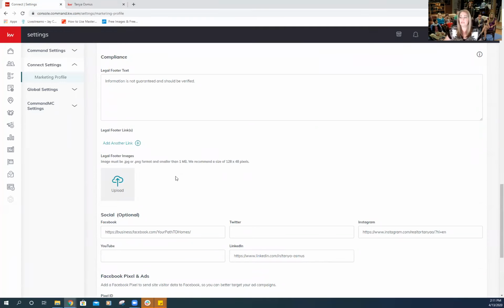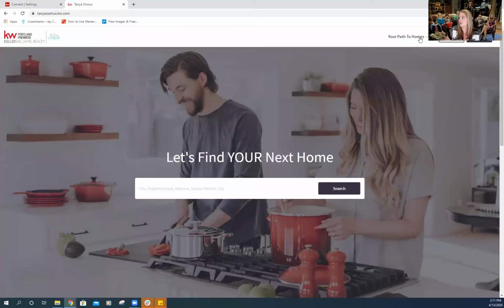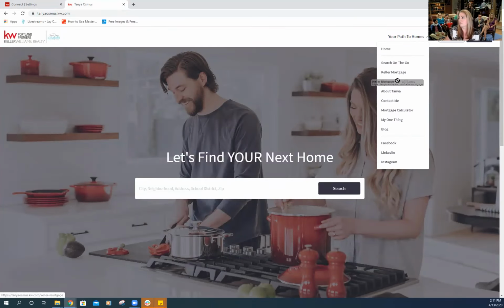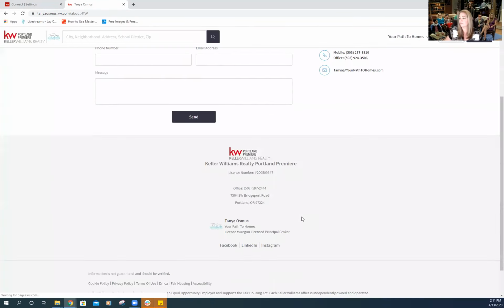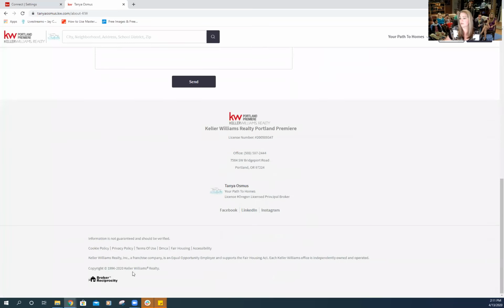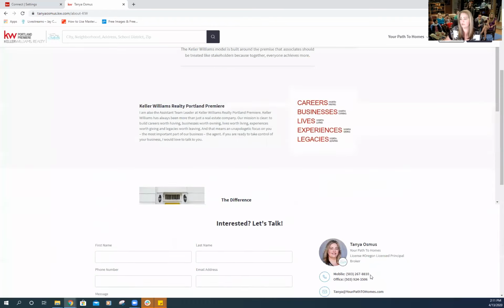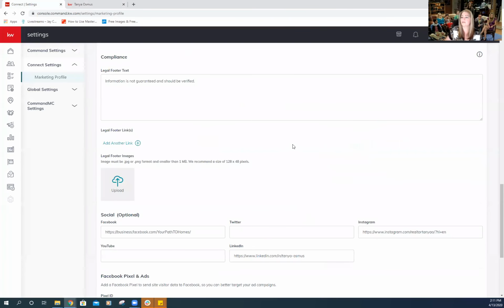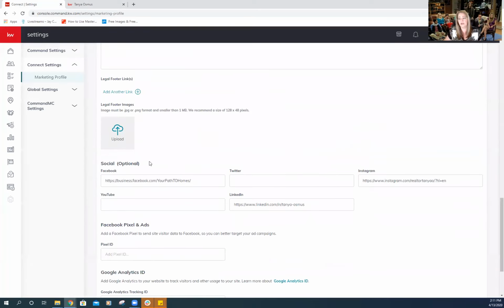So that'll automatically pop up on all your websites. The footer images, actually I didn't see it there, so hang on one second, I want to check something. They used to have the equal housing and the other one on there, so we might need to add those now. So if you have the equal housing and the realtor logo, you can upload those right here. And then you want to put in all of your social media links that you have.